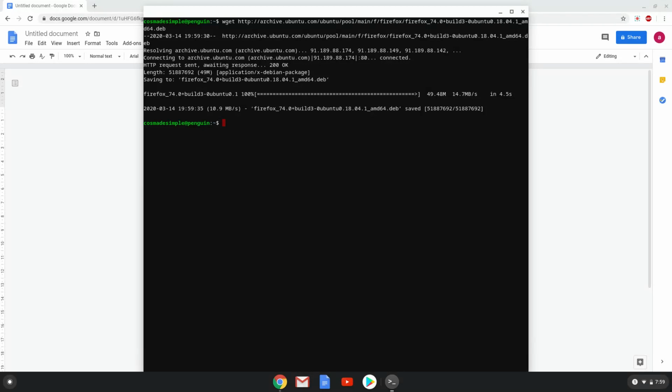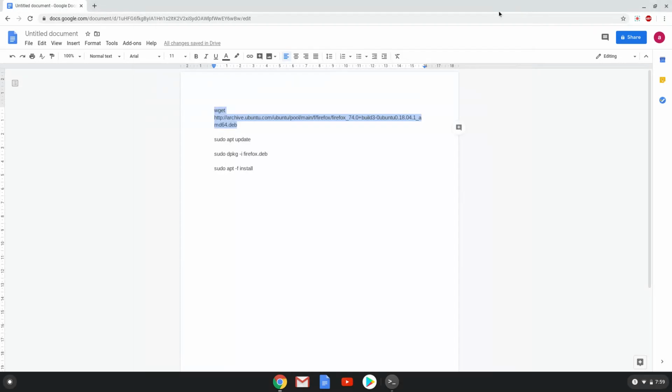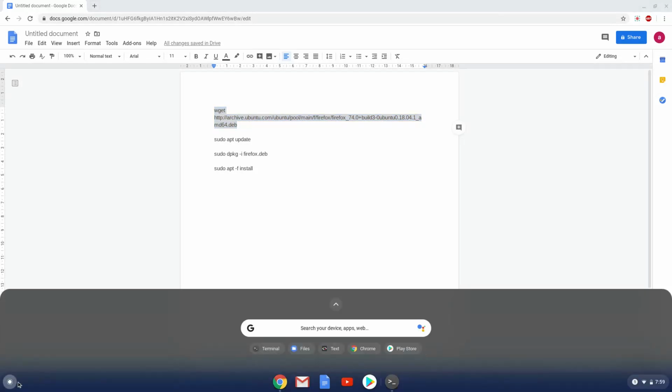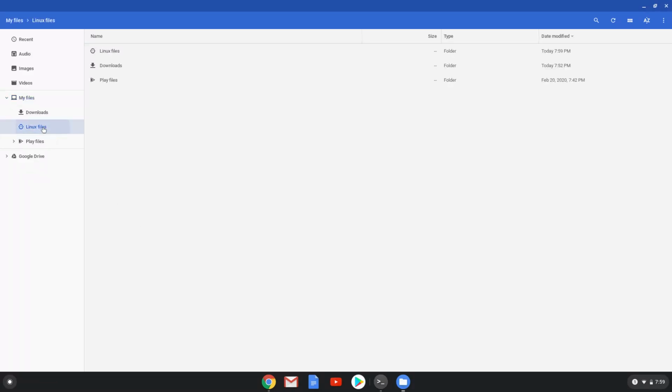Now we will open up our file manager and go to our Linux folder. We will change the name of the package that we downloaded to firefox.deb.